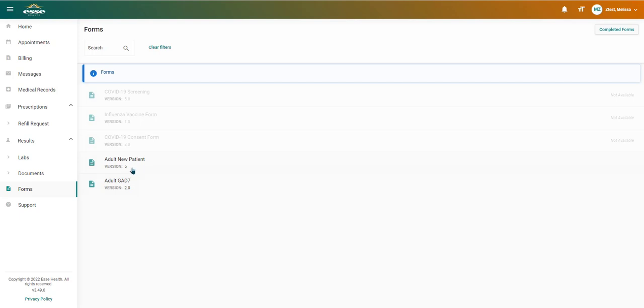If you're a patient at Esse Health and your provider needs to send you new patient paperwork or to fill out any screening tools, those would be listed here. You'll get an email notification 48 hours prior to your appointment that you have forms to fill out. You'll come into your portal, go to the Forms section. Anything that is grayed out, like this COVID screening and influenza form, means it's not available. However, my office did send me this new patient packet and the GAD-7 screening tool.